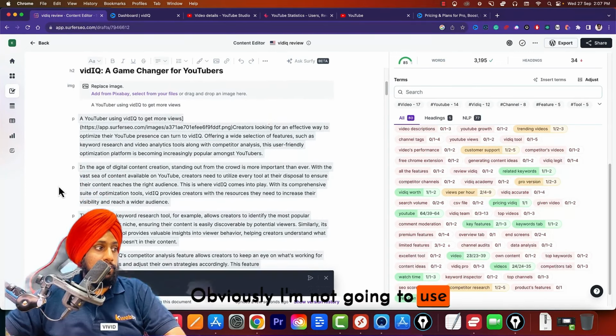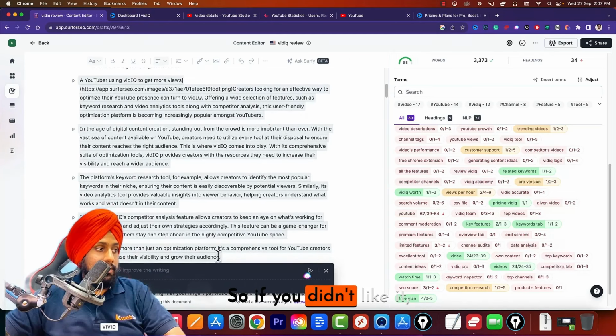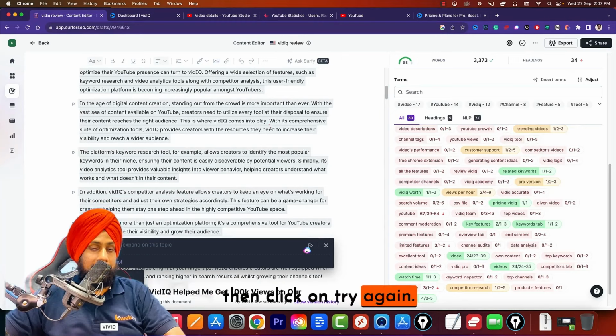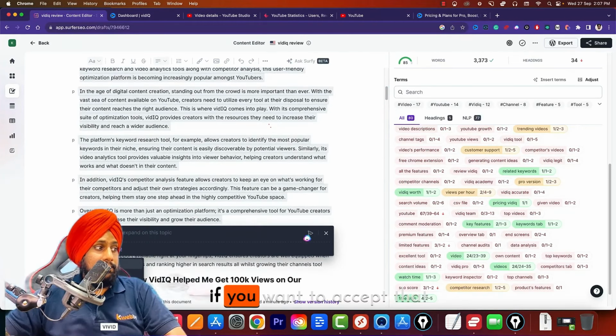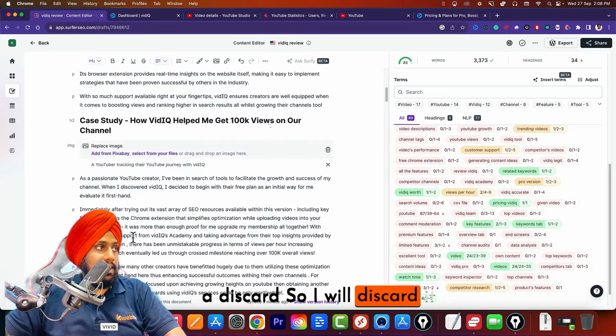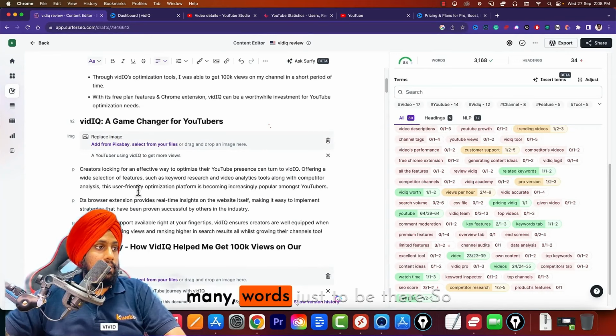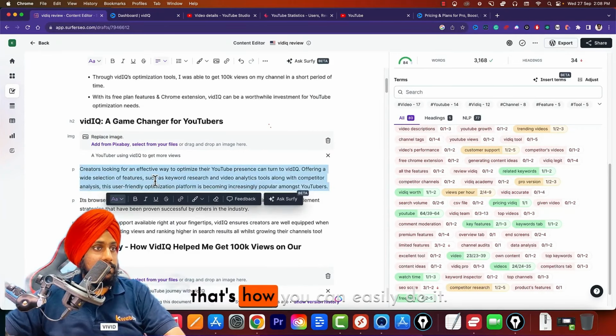Obviously, I'm not going to use this much text in the introduction. So if you didn't like it, then click on try again. If you want to accept this version, you can accept it, and this is discard. So I will discard it because I don't want to add so many words just to be there. So that's how you can easily do this.